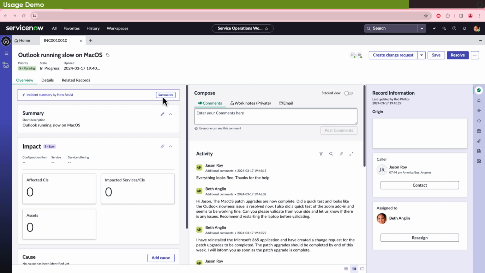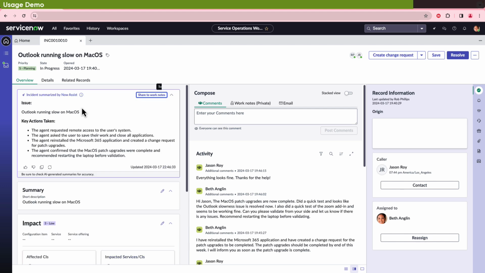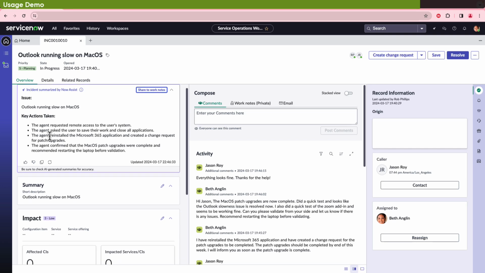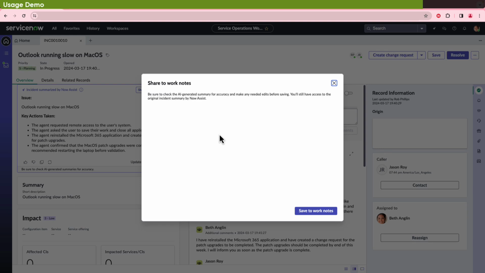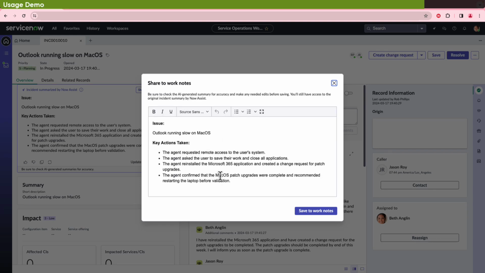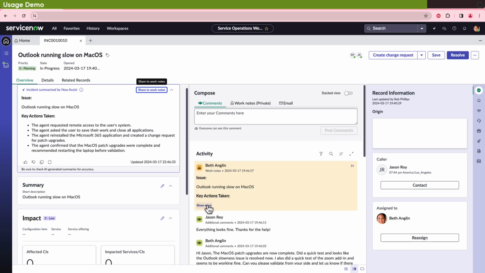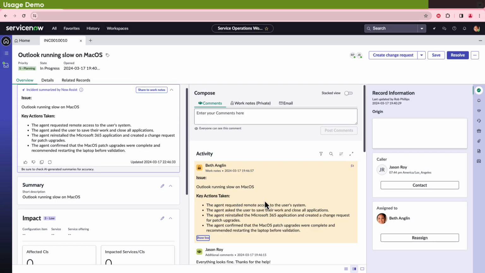Now in this case, Beth is also able to click on the summarize button, which is the incident summarization available here. Let's assume if Beth had to reassign this ticket for another agent to work on, then Beth will be able to summarize the work that she's done. You can see that it lists the issue and the key actions taken. And Beth will also be able to share this into the work notes. Now, before sharing, Beth has the capability to update it. So in this case, we'll just go ahead and share it in the work notes. And you can see that the summarization appears in the work notes.